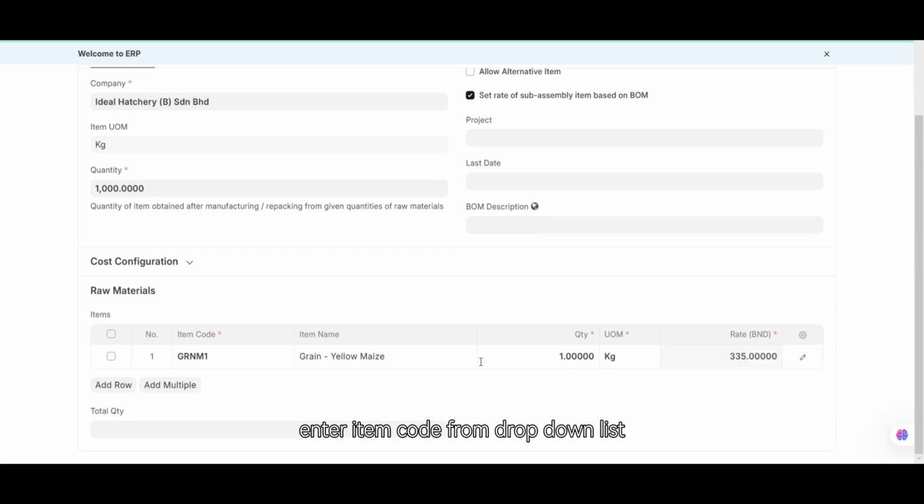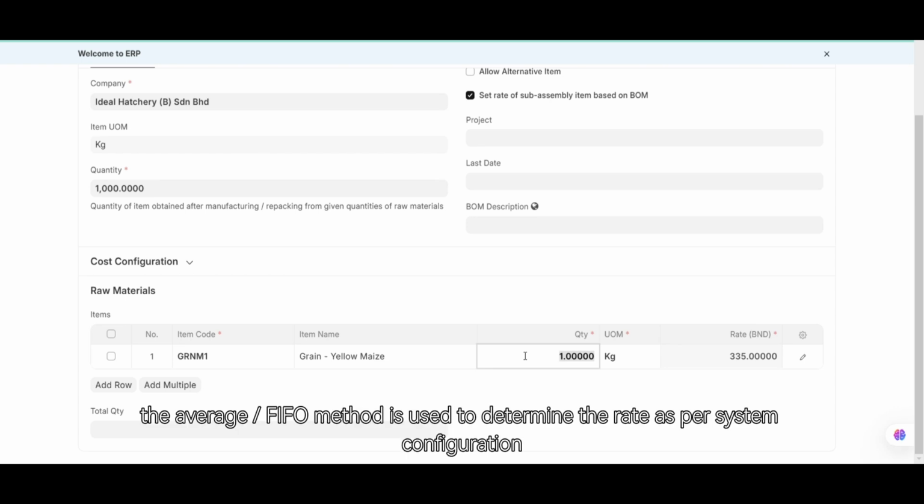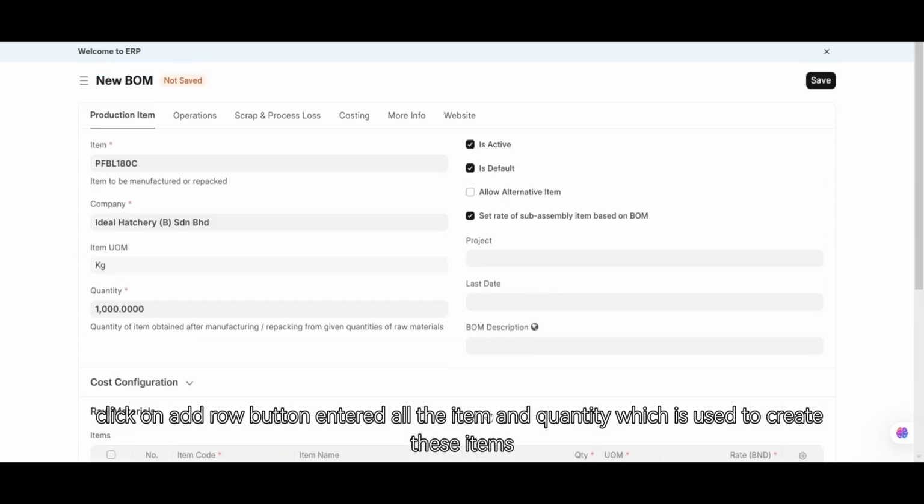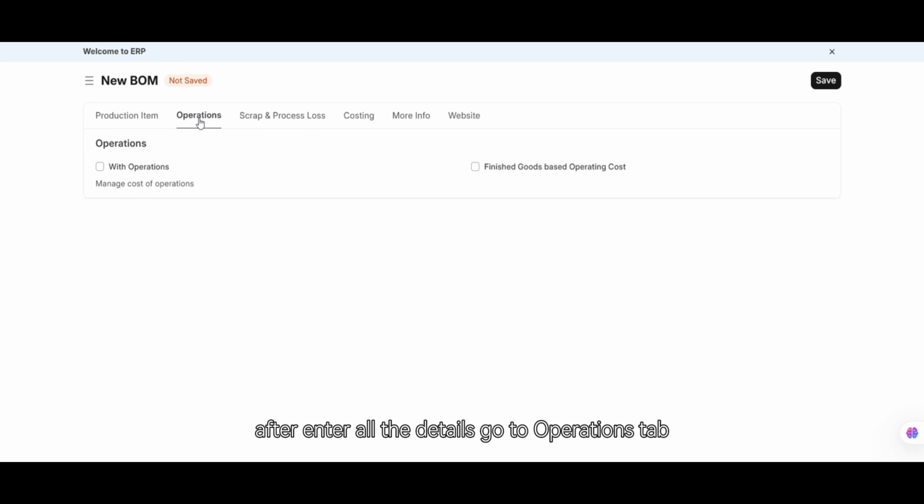Enter item code from drop-down list. Enter quantity. The average FIFO method is used to determine the rate as per system configuration. Click on Add Row button. Enter all the item and quantity, which is used to create these items. After enter all the details, go to Operations tab.